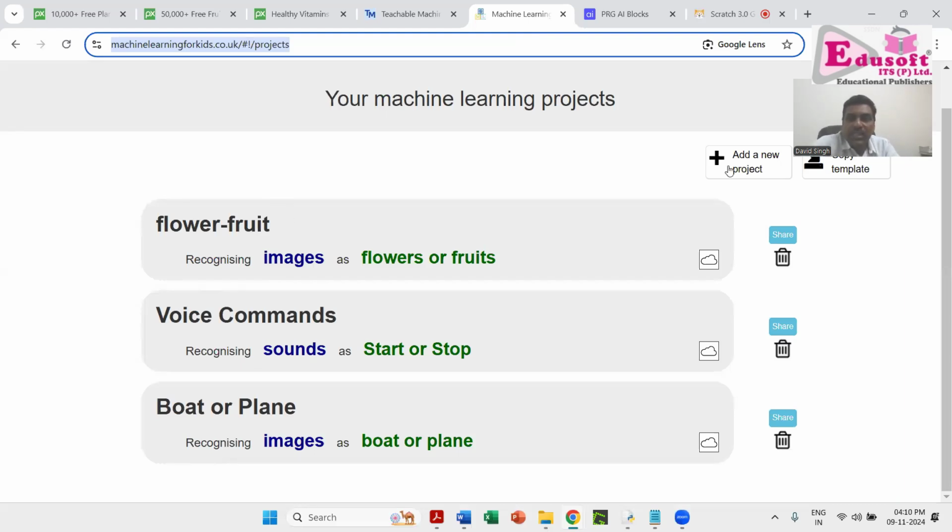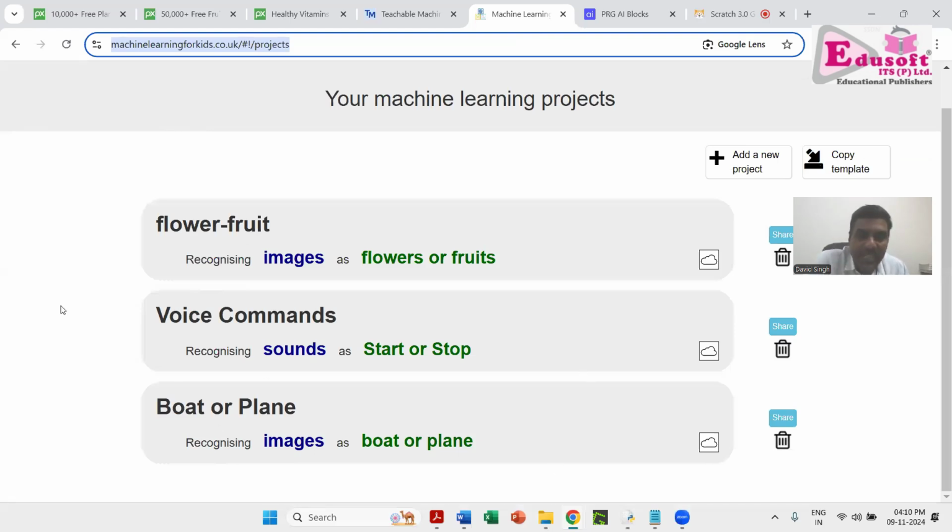So when you go for these projects, the projects which you have already created are available over here. You can, of course, create an account and log in. These are the free tools. So you just have to create an account and log in. So this is my account where I have created 3 projects already. And for more projects, I can go for adding a new project.